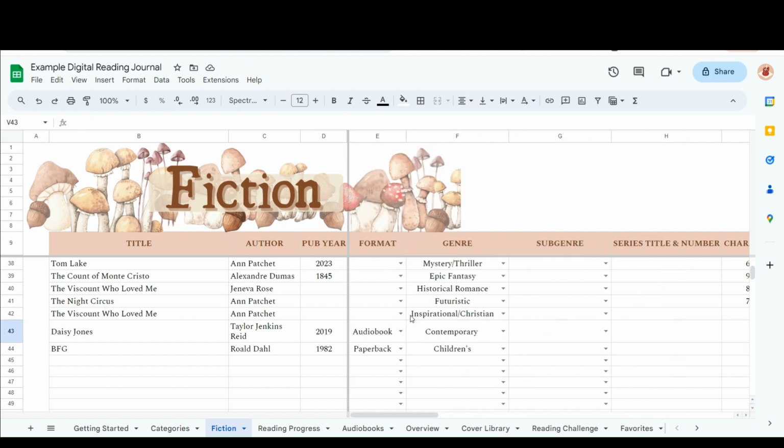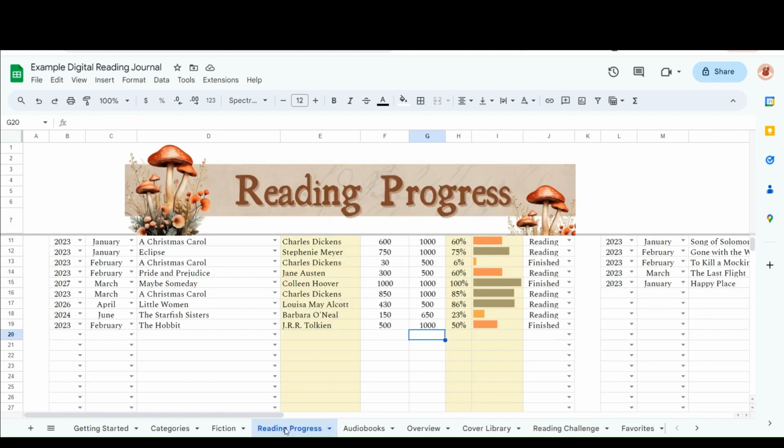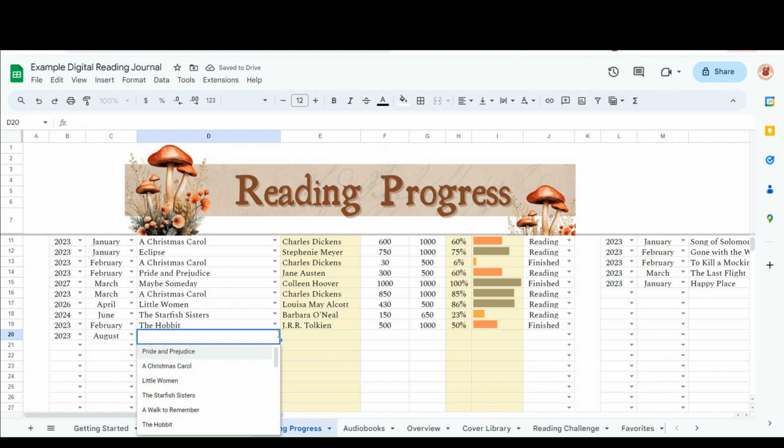So let's move on to the reading progress. Now that we've added our 2 books, let's go to reading progress and we'll update our reading progress as to where we're at with those books. I'm going to put 2023. I'm going to say I listened in August. And then from this drop down, this is where you can choose your book. So all the ones that you've added in the previous tab.